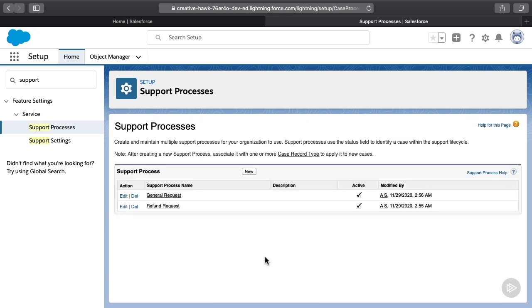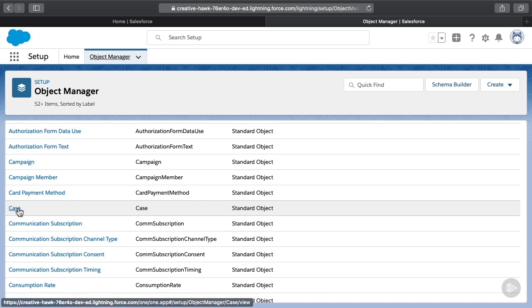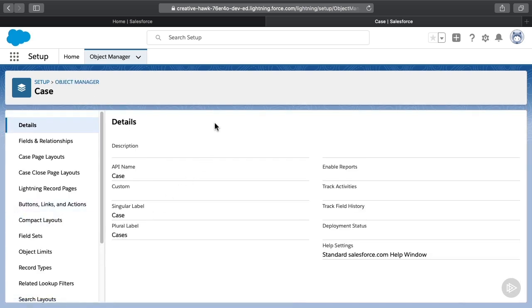So last thing we need to do is assign those processes to the correct record types, which will allow us to tell Salesforce, when I create a case of this type, I want this process to appear. So let's go to the Object Manager again, search for case, click on it, and this time, instead of going to Fields and Relationships, we are going to click on Record Types.